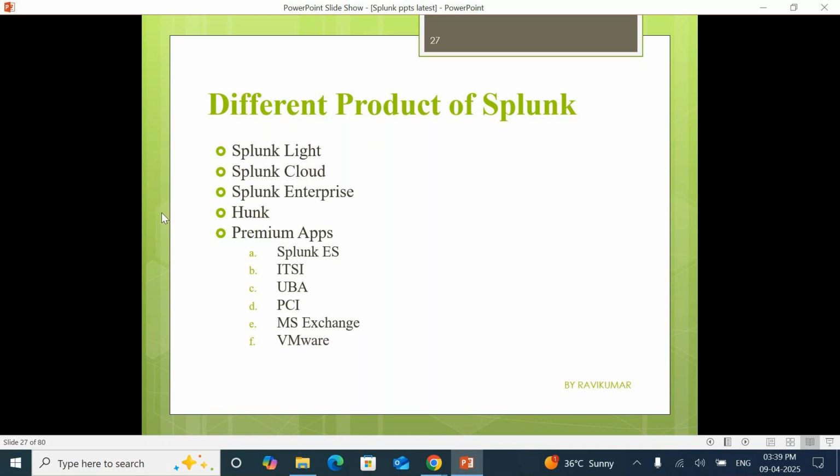There are also paid applications. Based on the requirement, you can download them from Splunkbase. Splunk ES, Enterprise Security, is for the SOC; ITSI is for infrastructure monitoring; UBA is user behavior analytics; and there is PCI for the PCI compliance process, along with an MS Exchange add-on and a VMware add-on. There are multiple paid and free applications available on splunkbase.com, which is like a Play Store for Splunk.